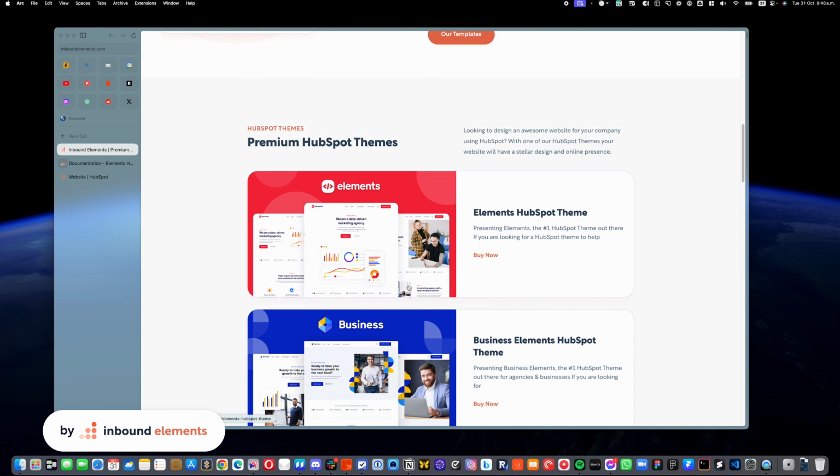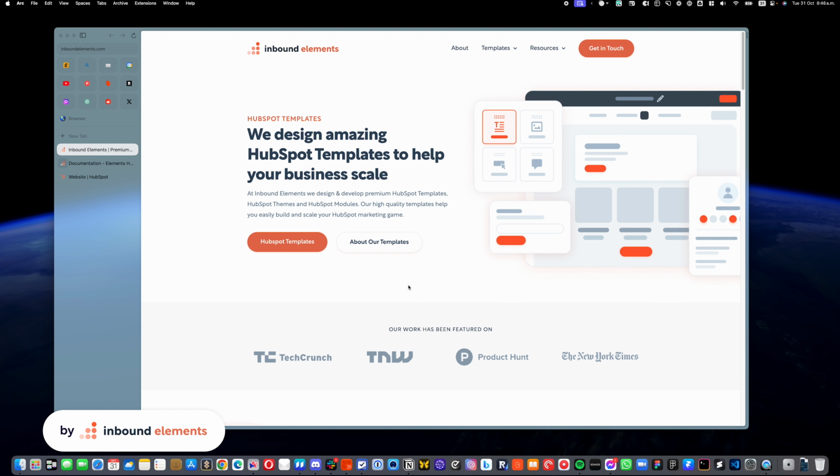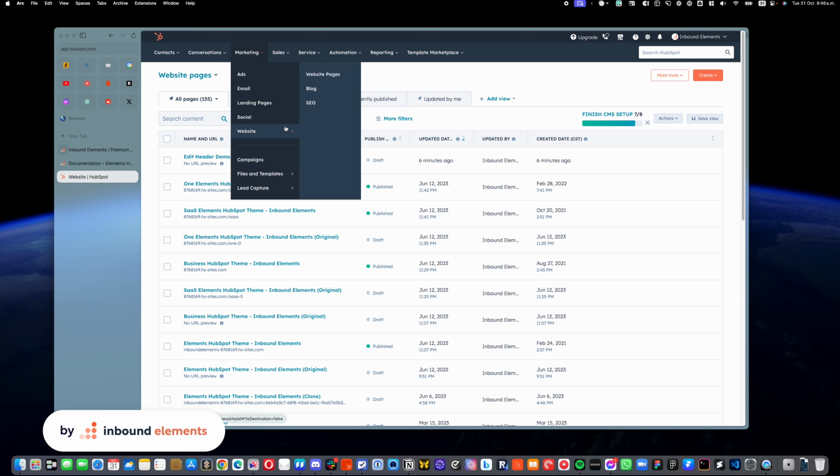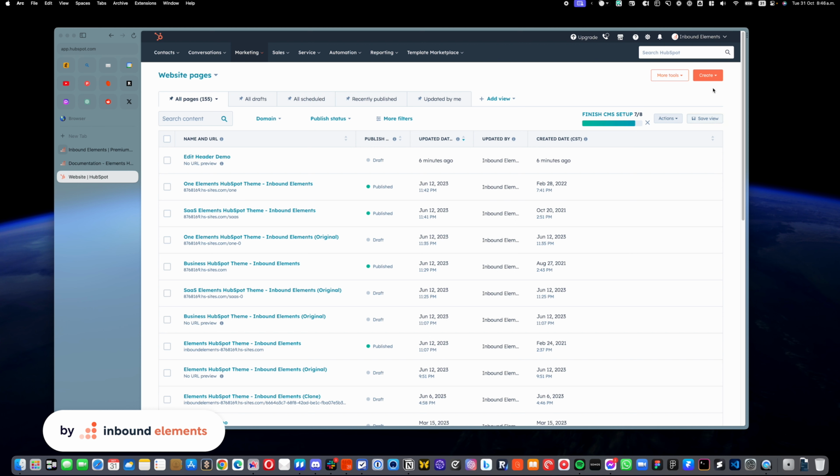Some question we get from time to time is how to actually edit the footer. And the answer is that it is very, very simple. What you need to do is just the following. You can go into your website settings here in marketing, website and website pages. Then you can create a new page. That is just needed so you can enter the design settings. But if you already have a page created, you can just go with that.